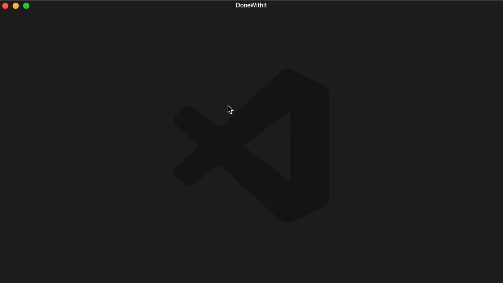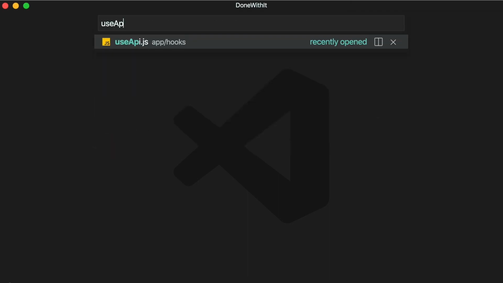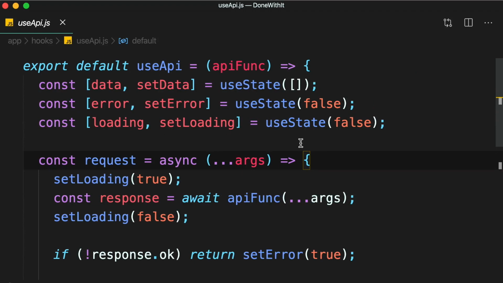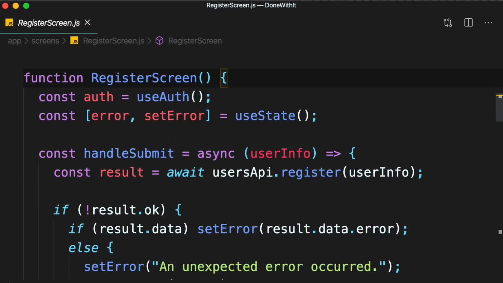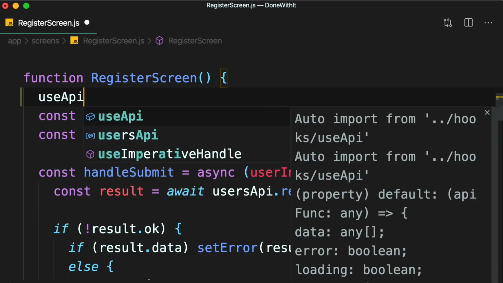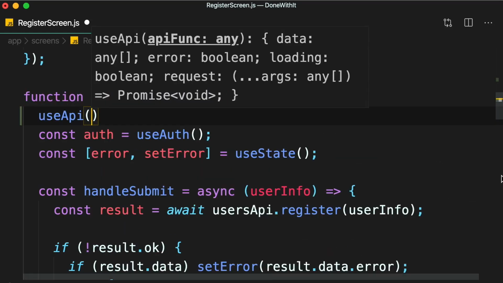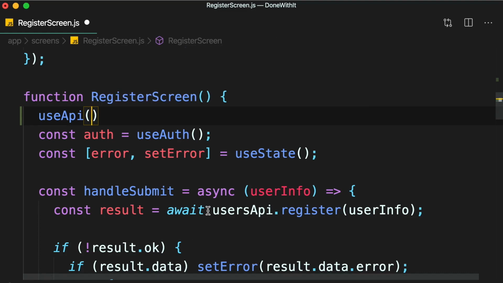To do that, we're going to use our API hook that we built earlier in the course. So useApi. So with this hook, we can call an API endpoint, and this hook takes care of the loading state. So let's go to our register screen. Here we're going to use our API hook. And here we should pass an API function. What is that function? That is the function we're calling over here, usersApi.register. So let's add that over here.